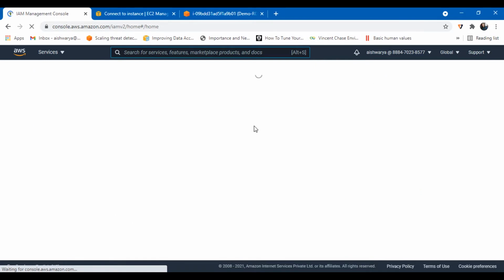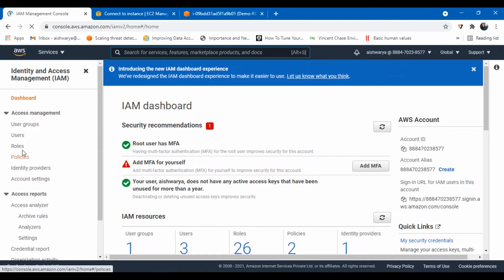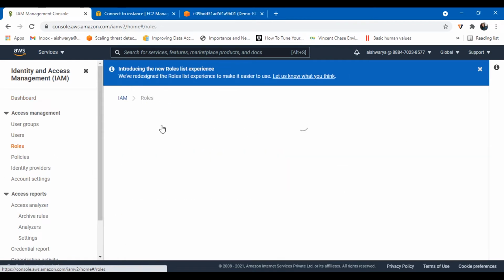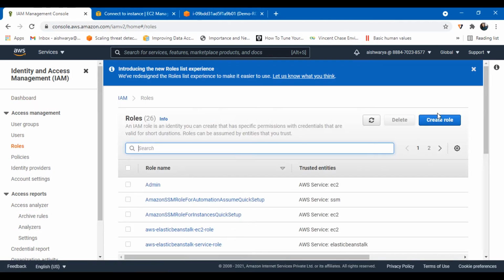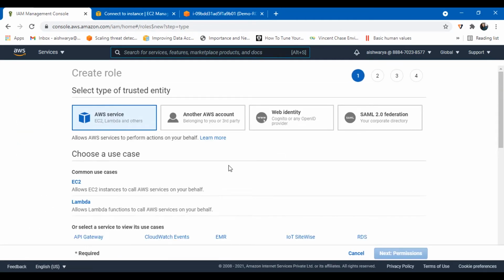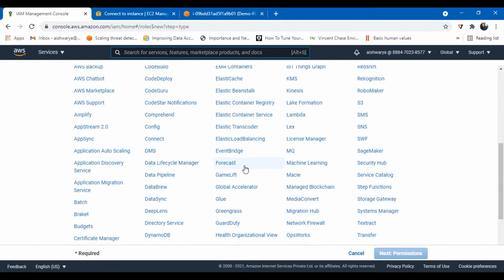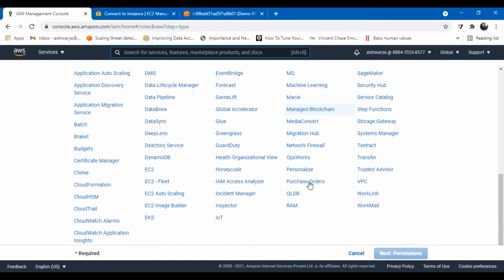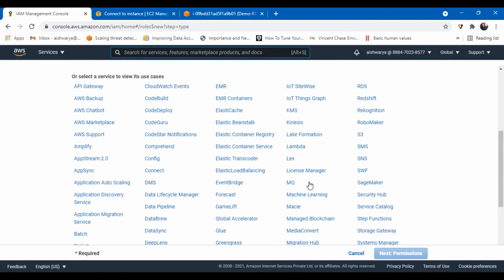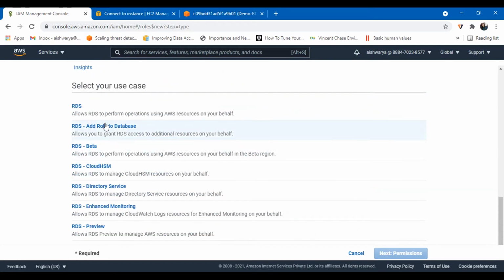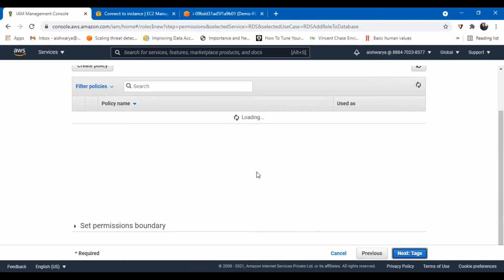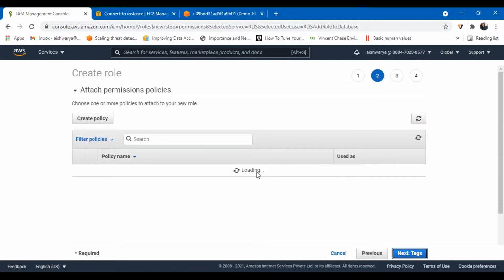So for roles, just click on Roles and Create role. And here I will choose AWS service. From this let me choose RDS. Where's RDS? Yeah, here it is. RDS selected, and I need to select this one, RDS - Add Role to Database, and then click on Next: Permissions. So to add the permissions, I will select a policy.